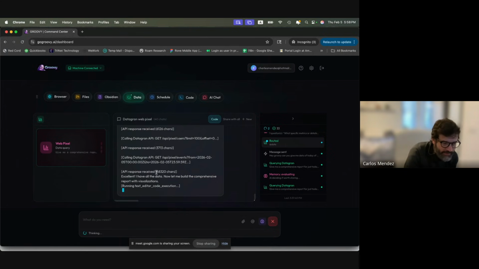It's saying, excellent, I have all the data. Now let me build a comprehensive report. It's running the report with visualizations. Again, this is running the agents SDK. And that's why it says that it's running code, because it's running code on Claude's end, right? So let's see what's the output here.